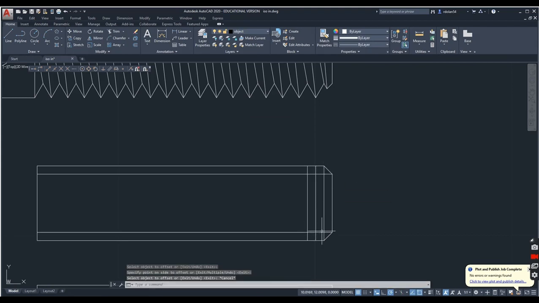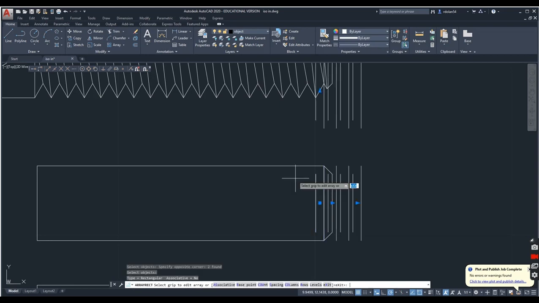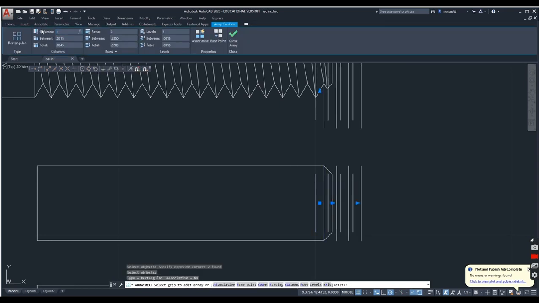Okay, I'm going to trim this line right here. Okay, I don't need that line, and I'm going to delete these two. Okay, now I can make my array of those, so I'm going to make a rectangular array, and I just need these two lines.